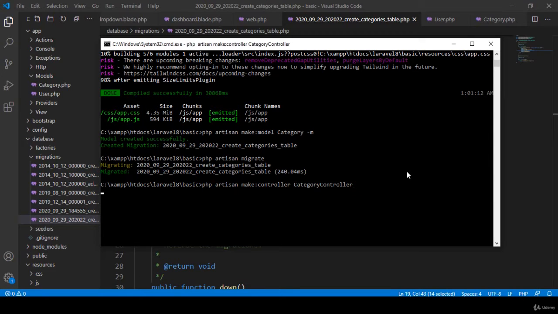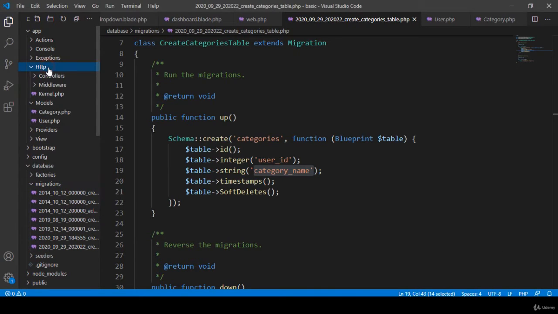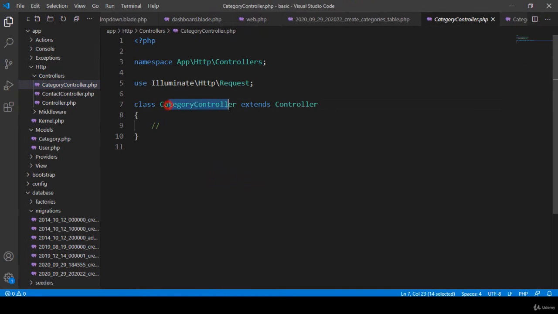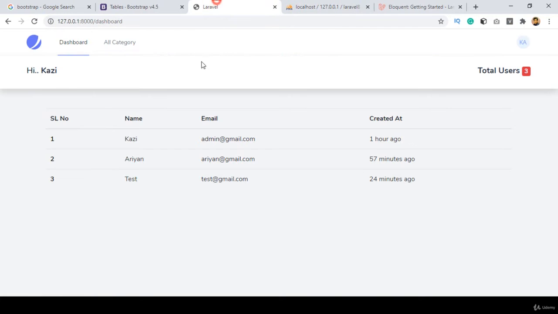Now if you press enter, you can see it has successfully created a controller in our controller area, that means in our HTTP there is a controller. You can see it has created another controller, the CategoryController. Now I want that when any user clicks on this particular area, another page should be loaded. This should load another category page.